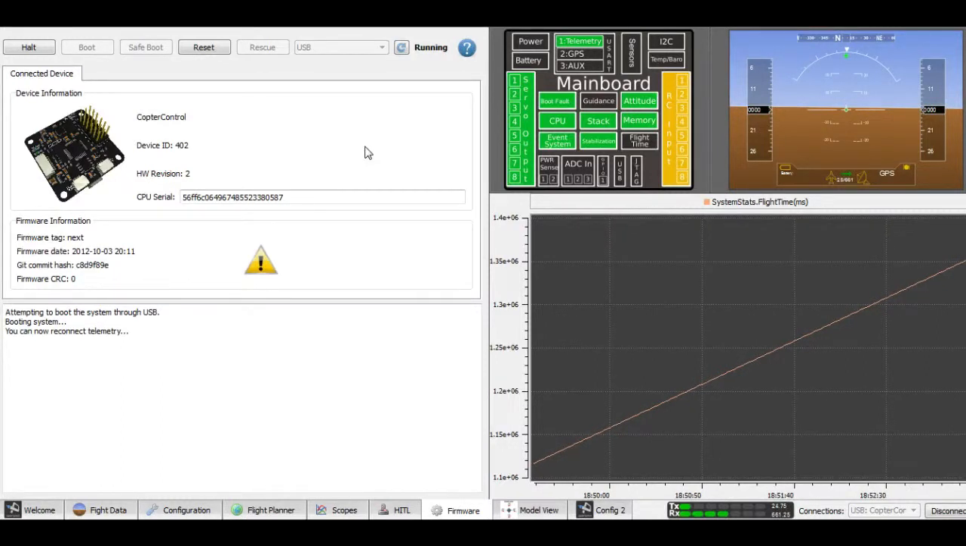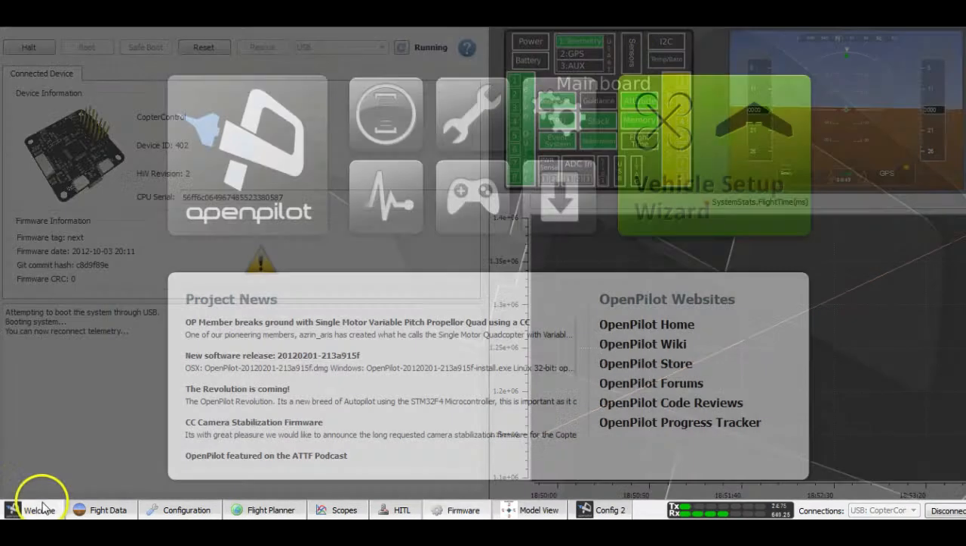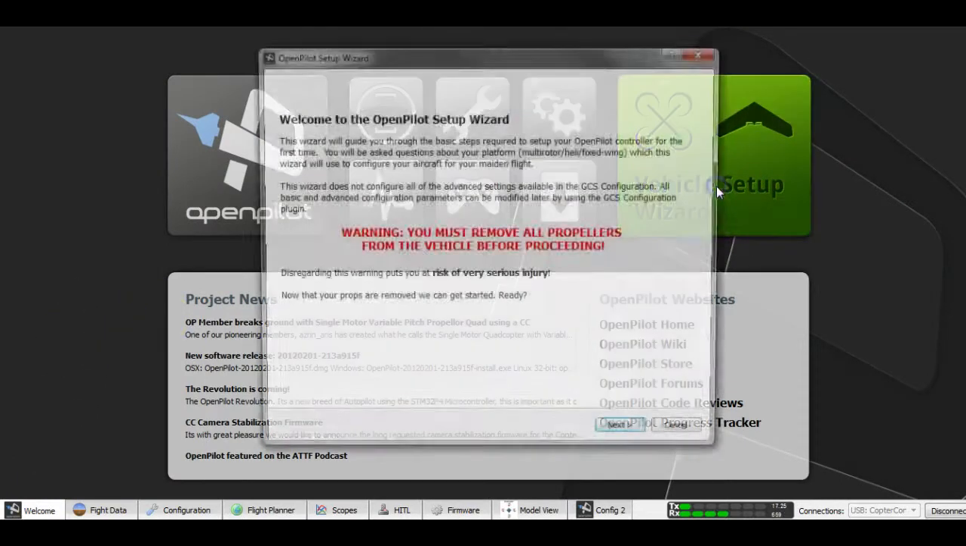So if you have just installed the ground control station software and you have one of the new CC3D boards, you probably haven't needed to upgrade the firmware. So at this point, if you plug your board into a USB port, it will recognize your board. Once it's recognized and the main board gadget over here lights up with the different colors, we need to continue. So we click on welcome to the welcome screen and we go to the vehicle setup wizard.